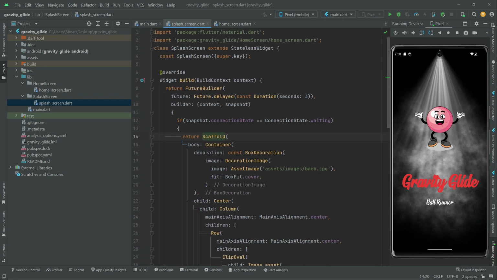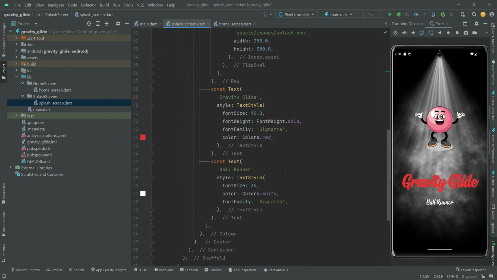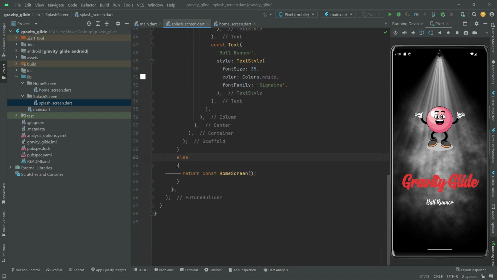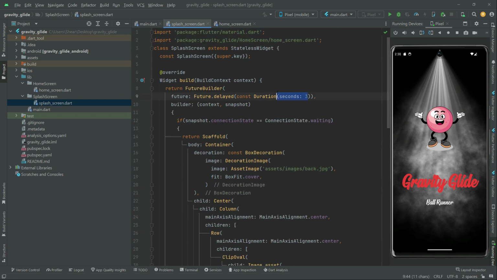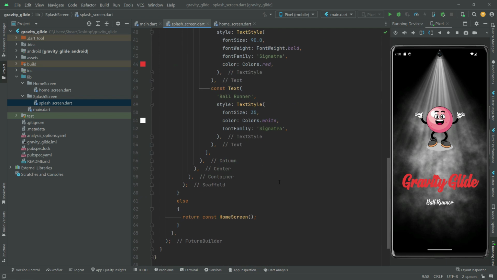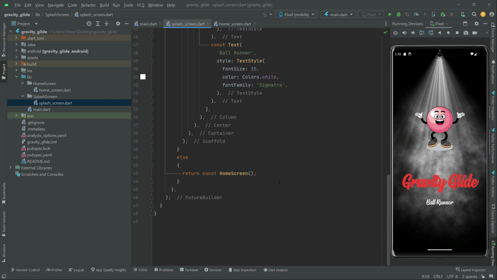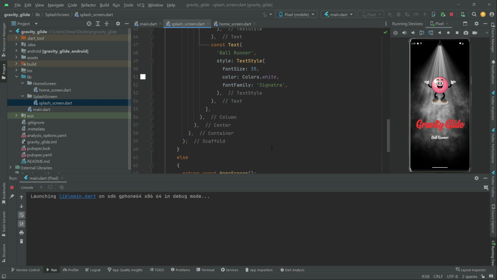And if that snapshot dot connection state will not be equal to the connection state dot waiting, okay, then we will run this else, and right in the else you guys can see we will simply just return the user towards the home screen after 3 seconds. You guys can see that. So I hope it's clear now. What I'll do, I'll just auto-load the app, run the app, and you guys will notice the changes in a while.